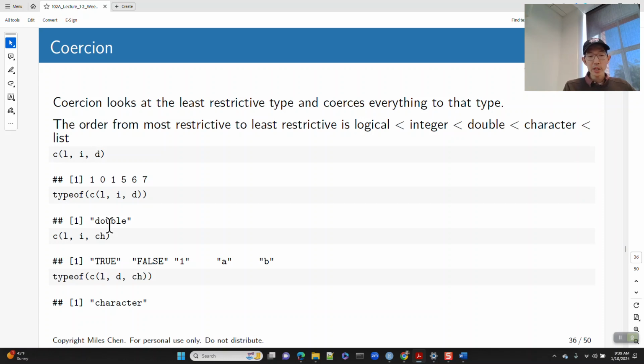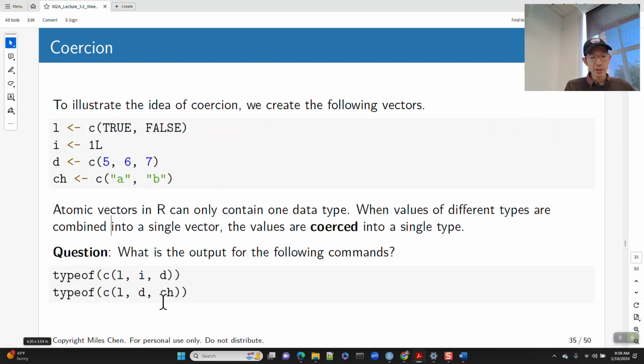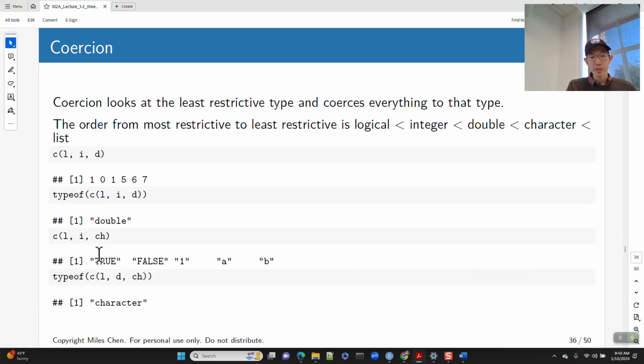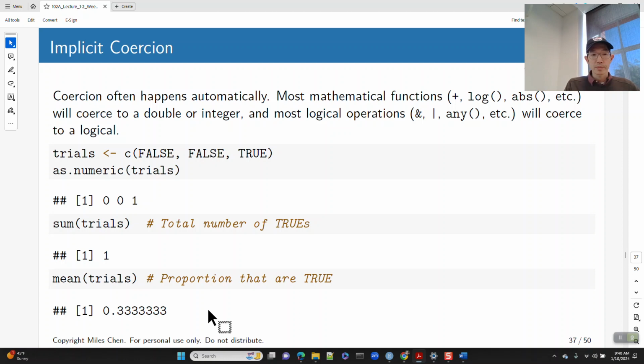When you combine the logical, the integer, and the character, it will coerce everything into the least restrictive data type, which is the character. So when it coerces the TRUE into character, it becomes all caps TRUE in quotes, and all caps FALSE in quotes. And that's going to be type character.